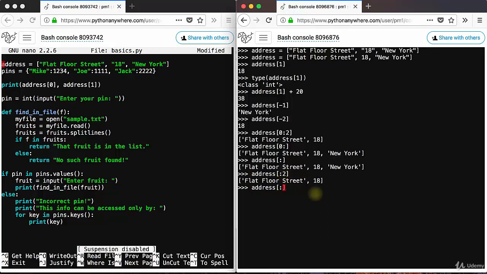You can also do negative slicing, so from -1 to -2. That will actually give you an empty list, because Python cannot go from right to left. It goes from left to right when it does slicing. So if you wanted to get 18 and New York using negative slicing, you'd start from -2.